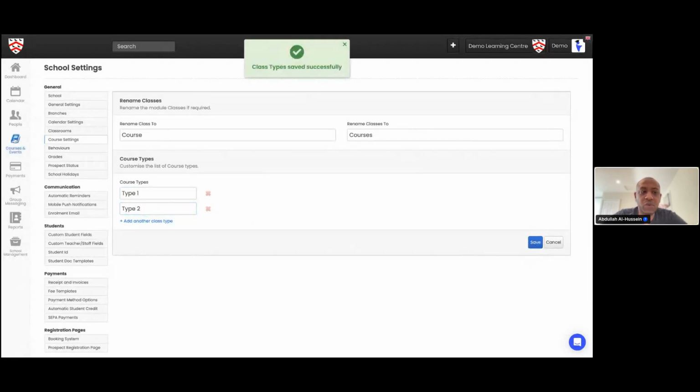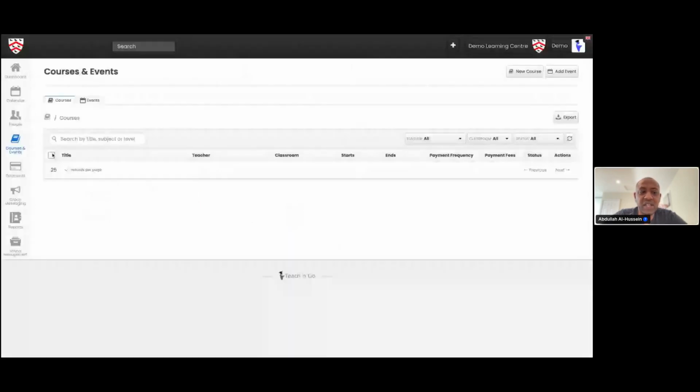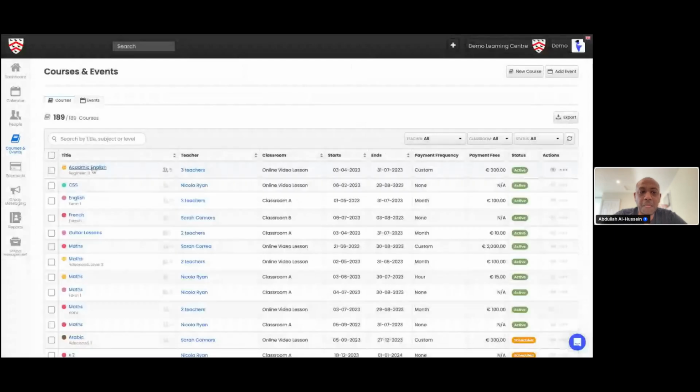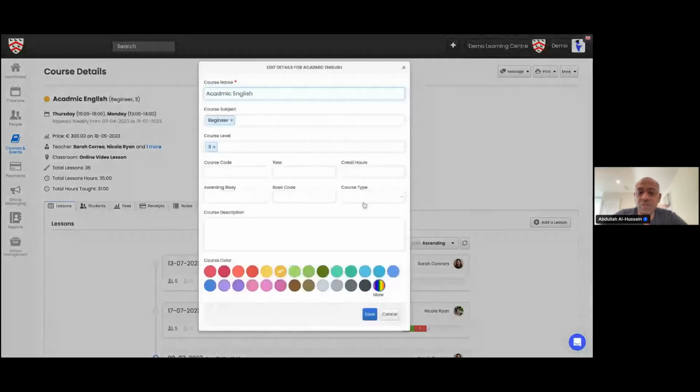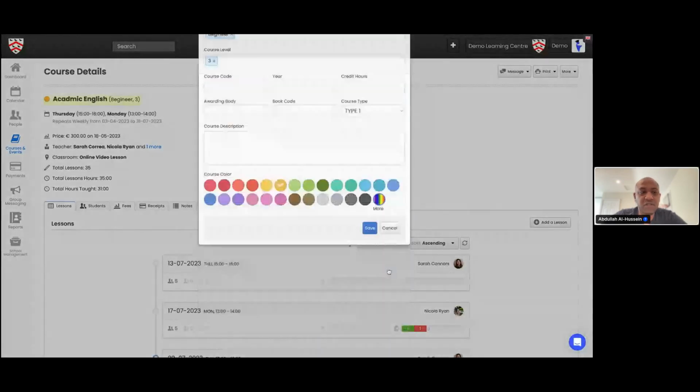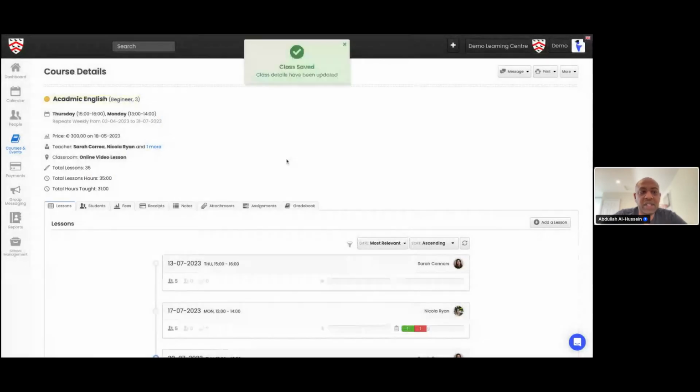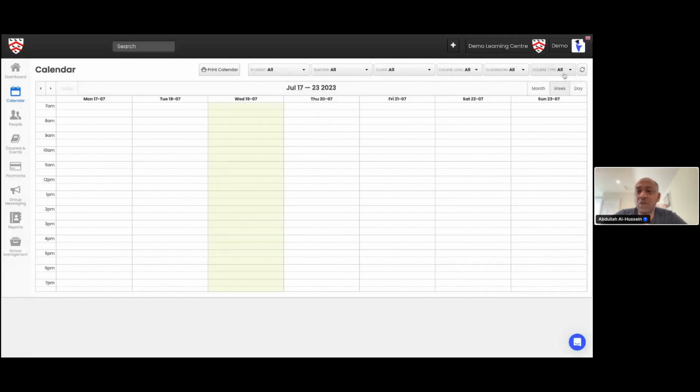So if I go back into a class and we'll edit this class, I can give you a little bit of how it would work. Later on, for example, if we go to the calendar, we have the course type here. If we put in type 1, you'll be able to see only the type 1 classes. So again, really useful tool in case you need to group the classes together.